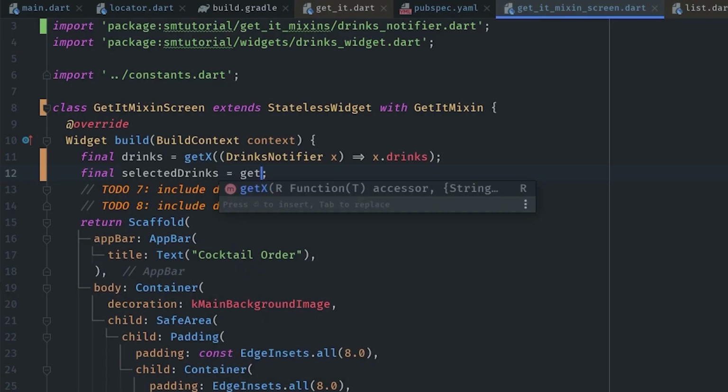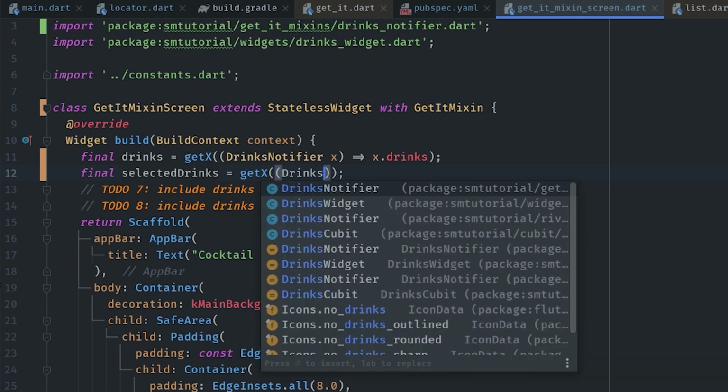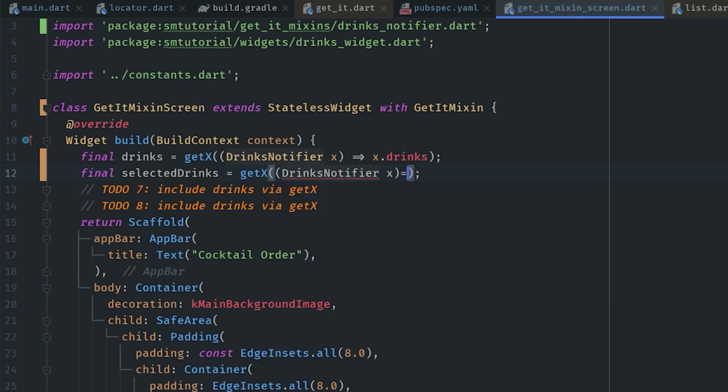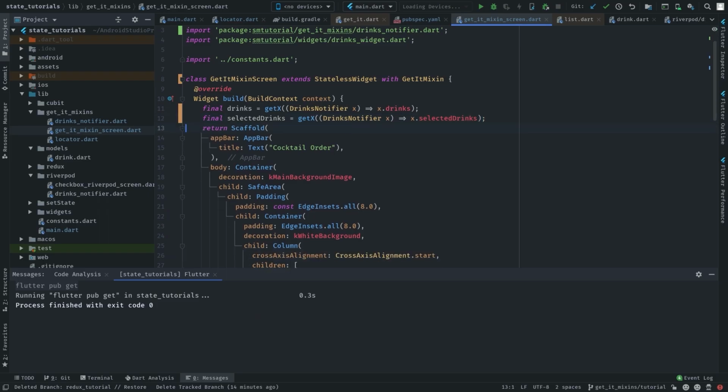So I use getX here again. We receive once more the drinks notifier, we get x and we return x.selectedDrinks. Cool, now we can remove to-do number 7 and 8.